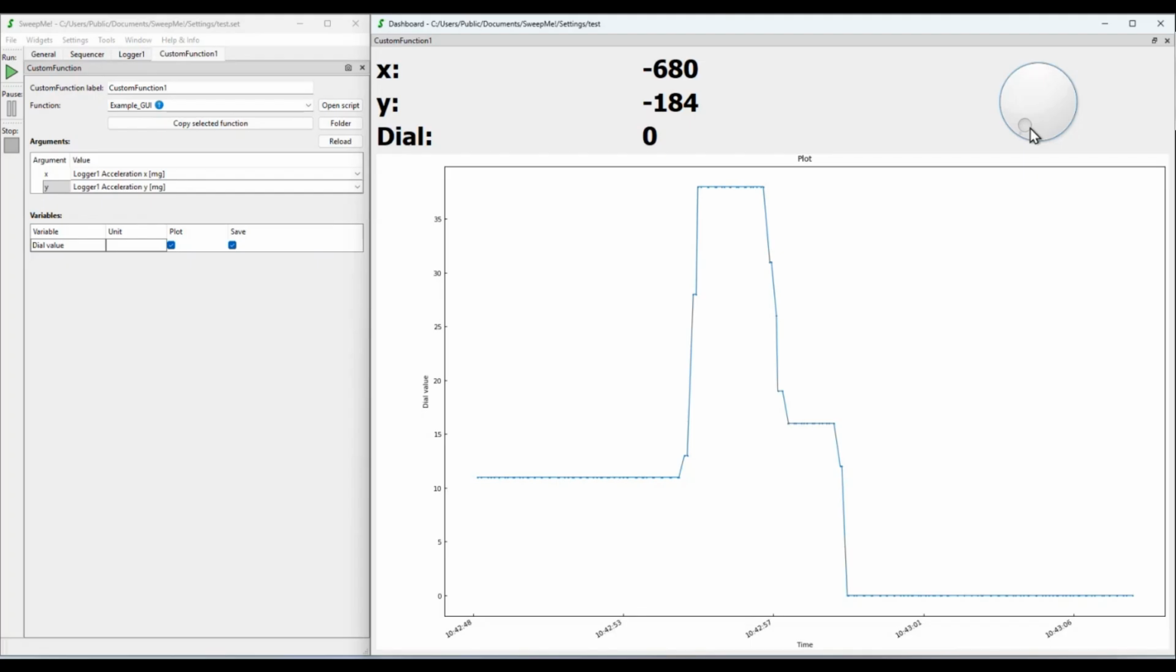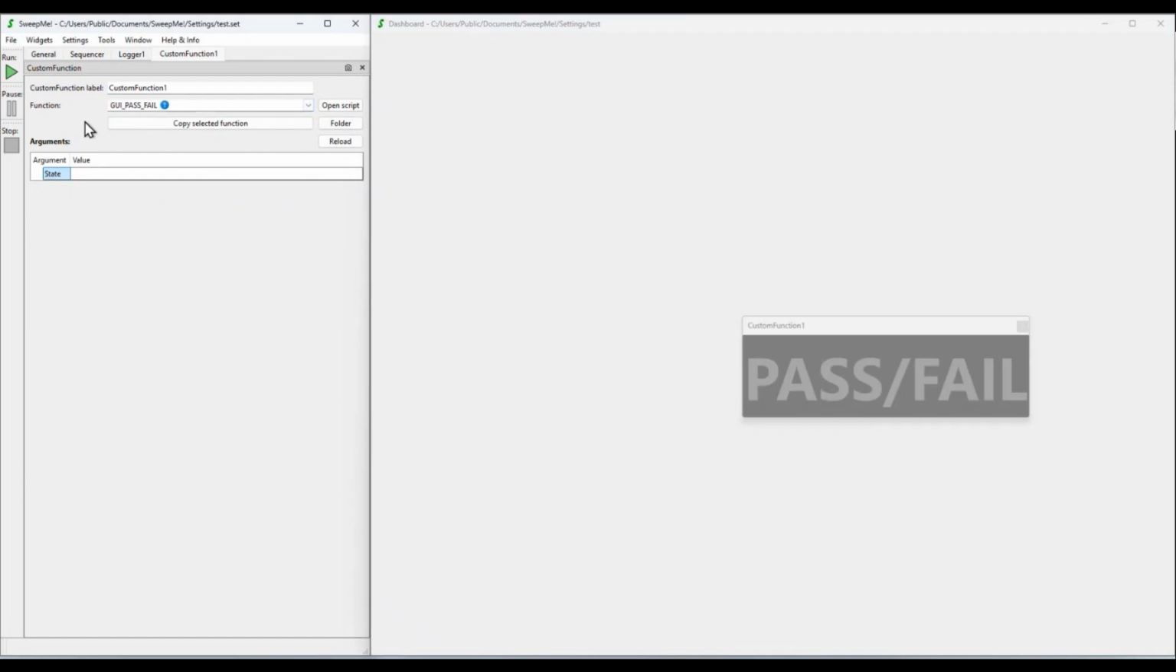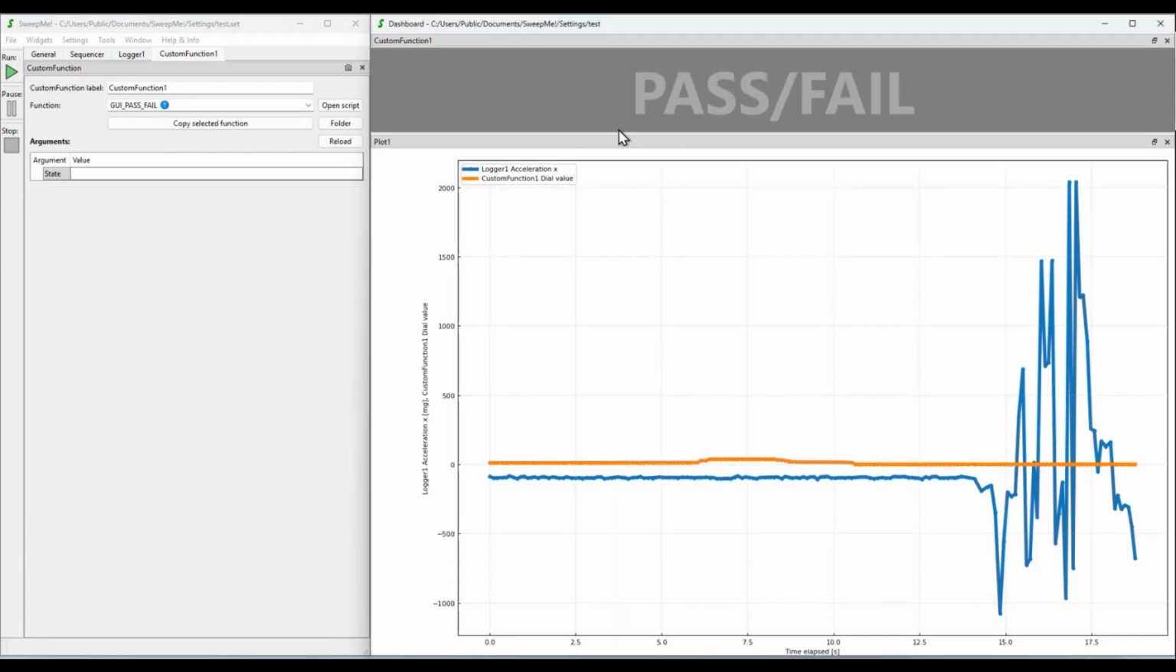With this dial value, for example, I can hand it over again to an instrument, and I can create my custom control section in SweepMe for a certain machine, for example. And let me show you another widget. This is called GUI pass fail. This is also part of our pre-installed functions, so you can also use it as a template. And what this thing is doing, it is showing you a red or green signal whether you have a test that has passed or failed.